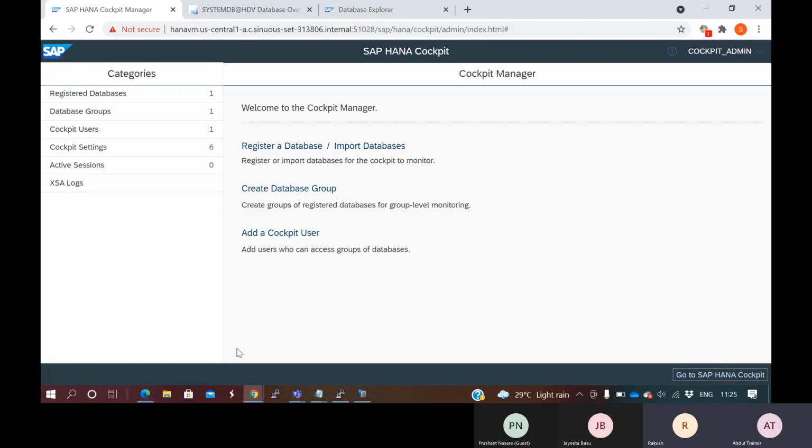So we cannot stop HANA tenant databases from the cockpit manager or cockpit itself. No, you cannot. Okay. So you can stop through the systemdb because your tenant is managed by the systemdb. Okay, you can monitor your tenant database, but you cannot stop your tenants from the cockpit.